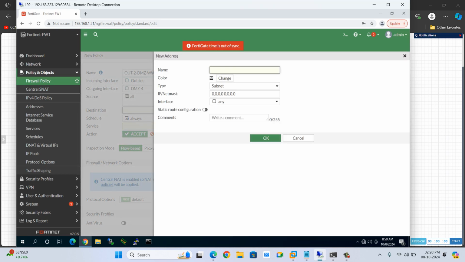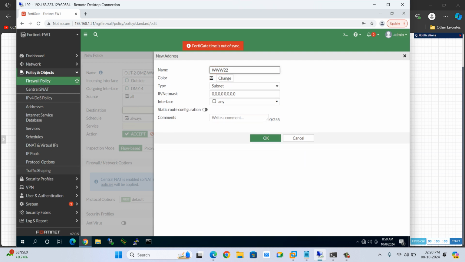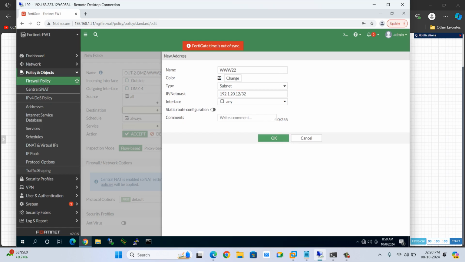In our case, for example, www2. I will come here and put that IP. It is saying duplicate entry found. What is the IP? 192.1.20.12. Yes. Why is it taking it like this?